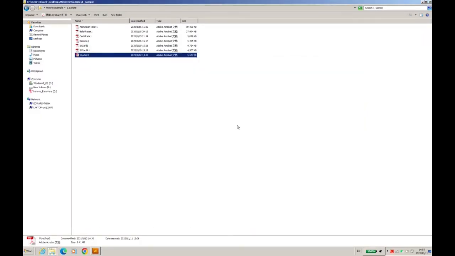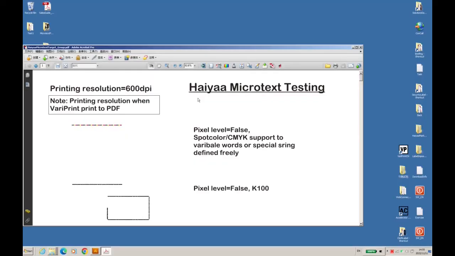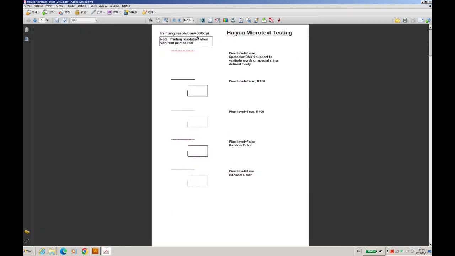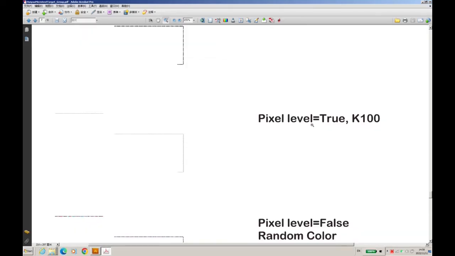If you want microtext on your document as a security method, I suggest you print this example first on your own digital printer. In this example, we make different sizes and different settings. You can test our example on your machine to find what size is appropriate for your printer or what setting is better for your digital press. As I said, Haiyaa microtext is pixel based. We print out this target file with different resolutions. It's better to use our target file to print out and find the parameters.